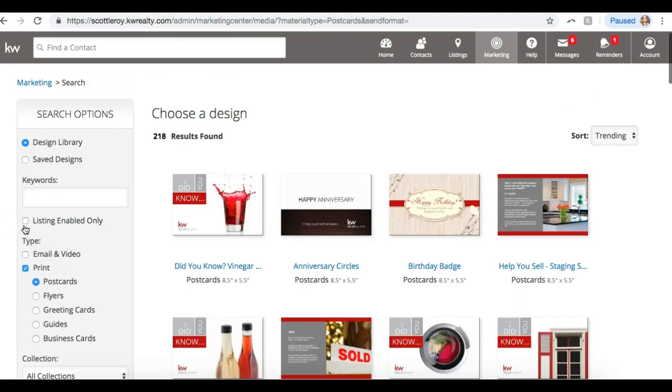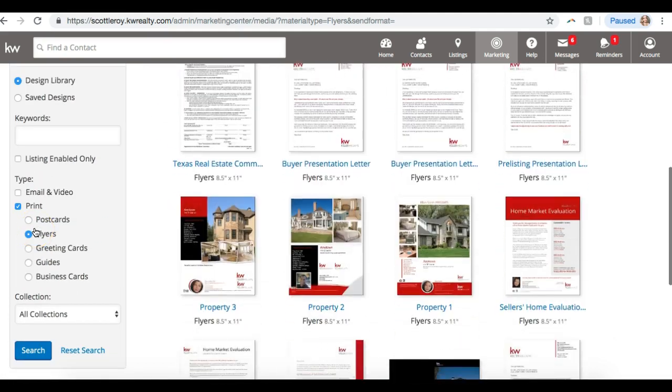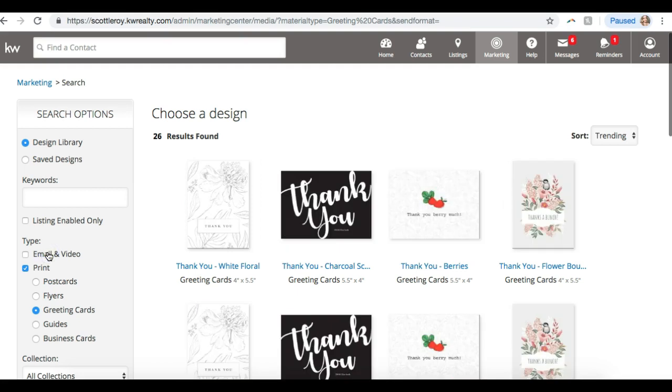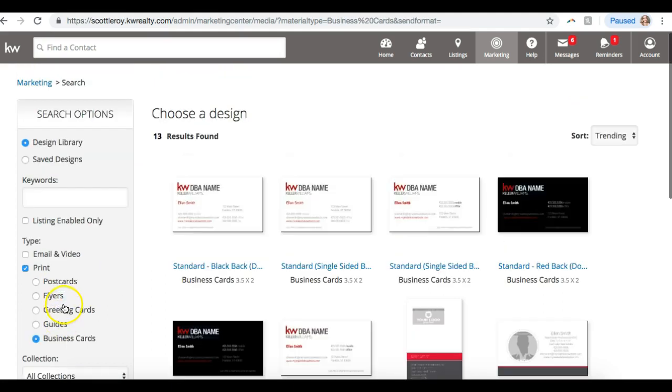So I'm going to uncheck this. You can go through and see the different print or email pieces. There's different postcards, flyers, greeting cards, guides. This is where you would find those listing presentations. These are really cool. You can go through and customize these and then download a nice high quality PDF that you can print or email or put in a slideshow, what have you. And there's some business cards in here as well.